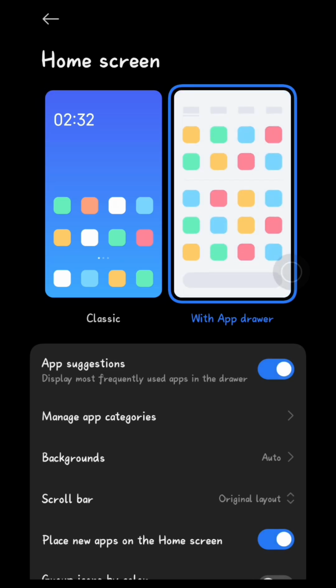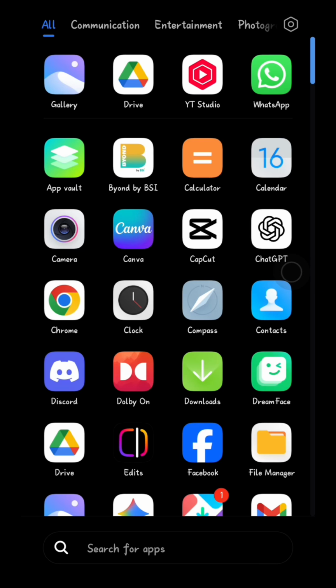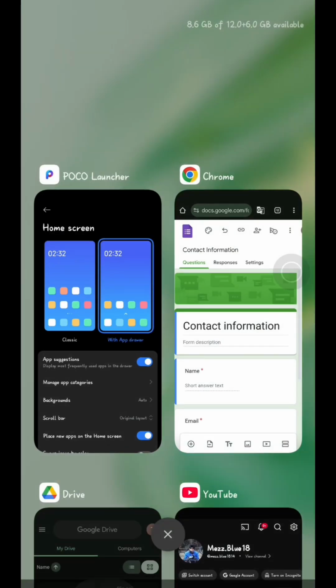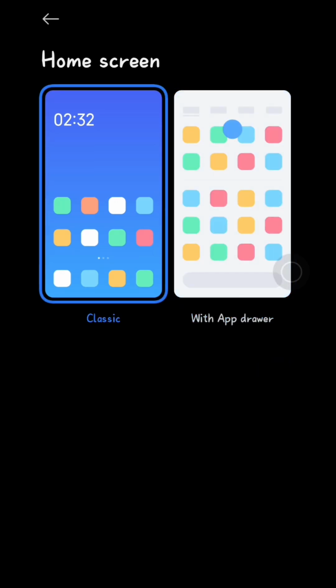If you choose this mode, your phone will add an app drawer like this. You can just swipe up to see all your apps organized in one place like this. This will give a much cleaner and less crowded home screen. Just like this. And then from these two choices, just choose whichever layout feels more comfortable for you. And personally, I prefer classic mode because it looks simple and everything is easy to read.